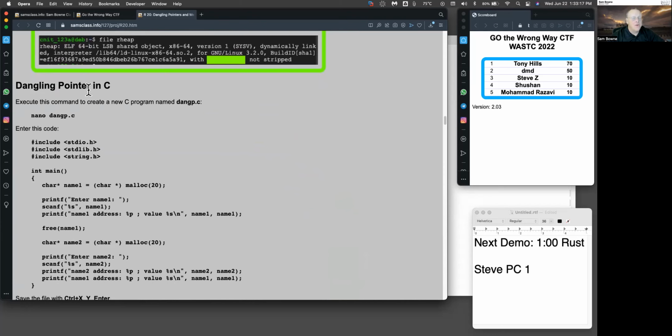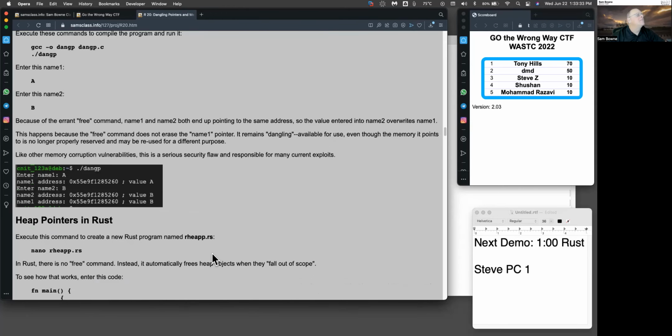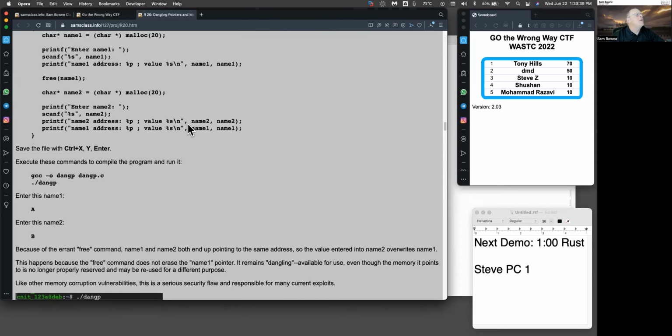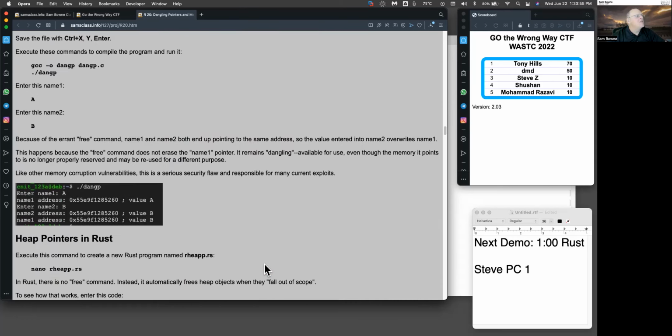Another issue is dangling pointers. This is another problem with C. You can allocate space for name1, and then you can free name1, and then you can print name1 after you have freed it. And if you do that, you'll end up with name1 and name2 both pointing to the same address, because what I did was I allocated space for name1, then I freed name1, then I allocated space for name2. So it will just reassign name2 to point to the same location where name1 was. So now I have two pointers that point to the same object.